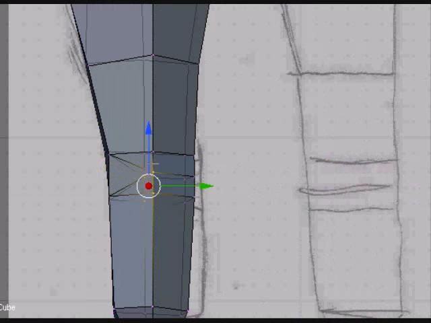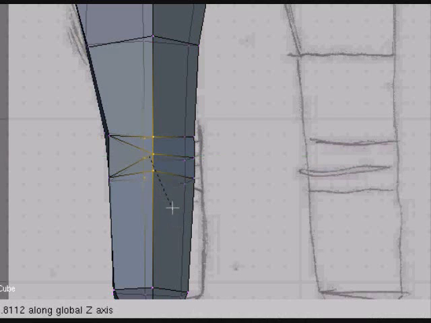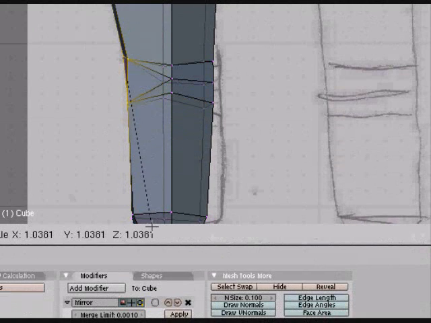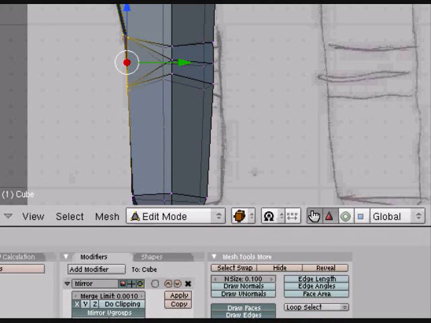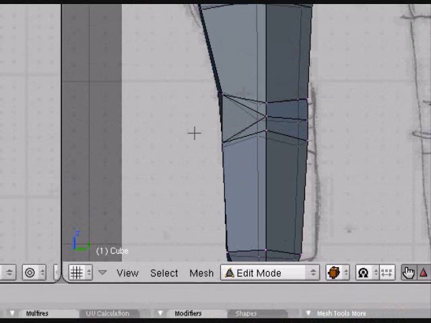There we go. Just to make it a little bit tighter. Scale this down. And increase that. There we go. That way when the knee bends, it has more room to slide in this region right here.